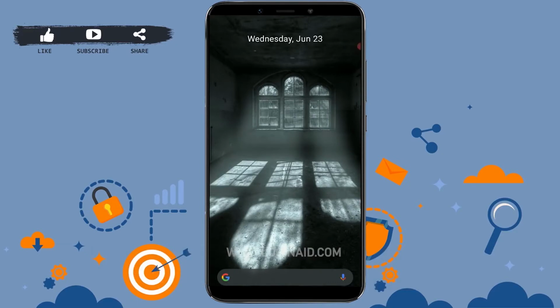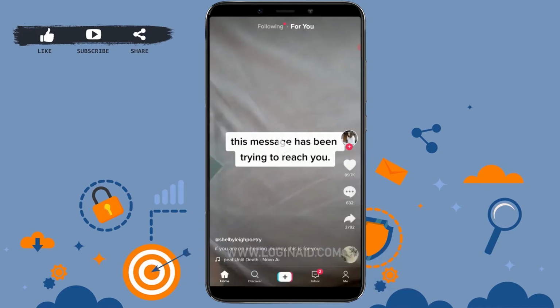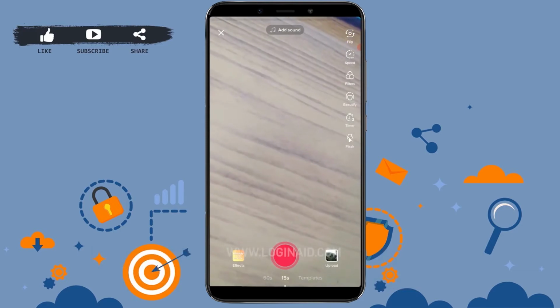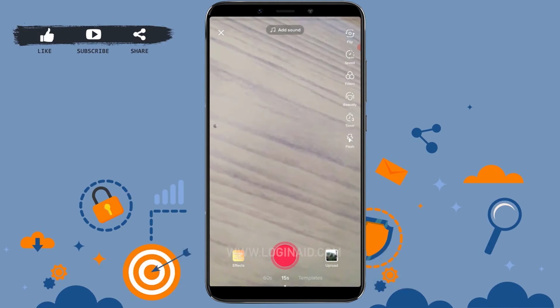Today for this episode of Logging It, I will be showing you how to use TikTok beauty mode. Now to begin with, let's open the TikTok application at first. Open the application. Once you open your app, you need to tap on the create icon on the bottom. Tap on create.